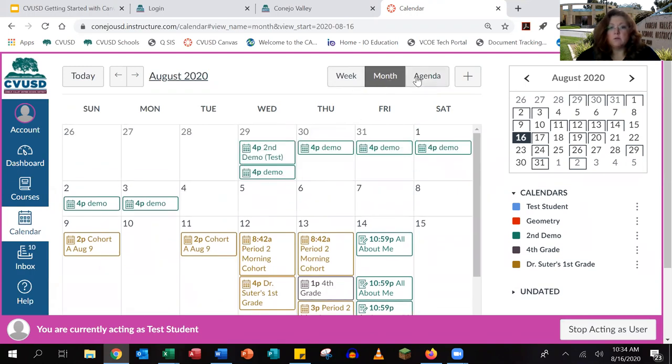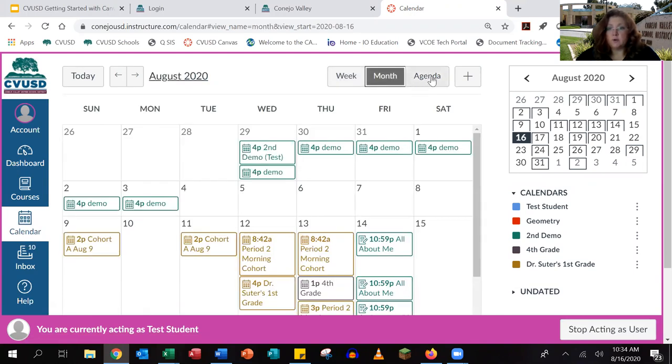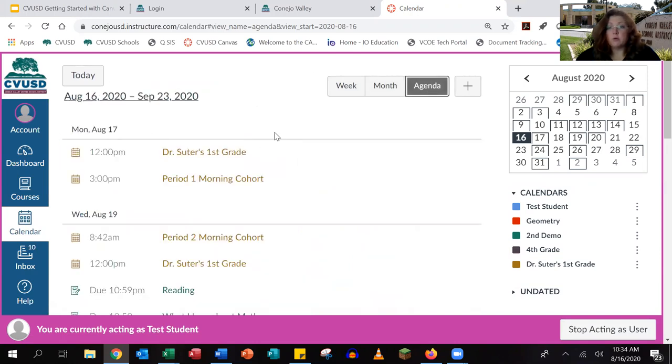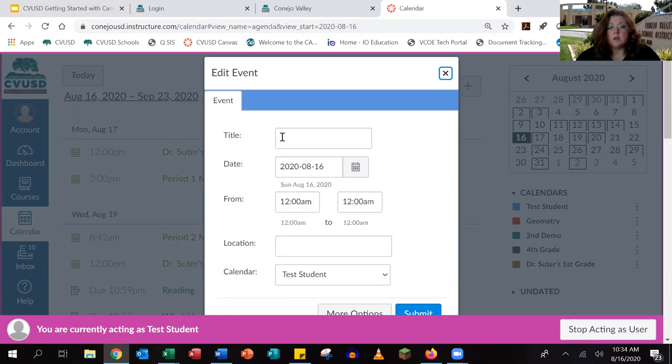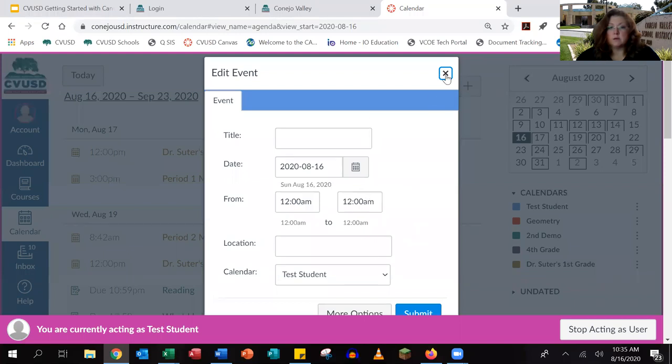There are multiple different views a student can access depending on which view they prefer. There's a week view, a month view, and there's also an agenda view. If you're a family who likes to print off calendars and have paper copies, you will want to print the agenda view. It's the nicest formatting. Students can also add manual events to their Canvas calendar should they choose to. They will do that by clicking on this plus sign to create a new event. They can give it a title, a date, and a time. And if they want more options, they can click on more options. But this will cover the basics for that.